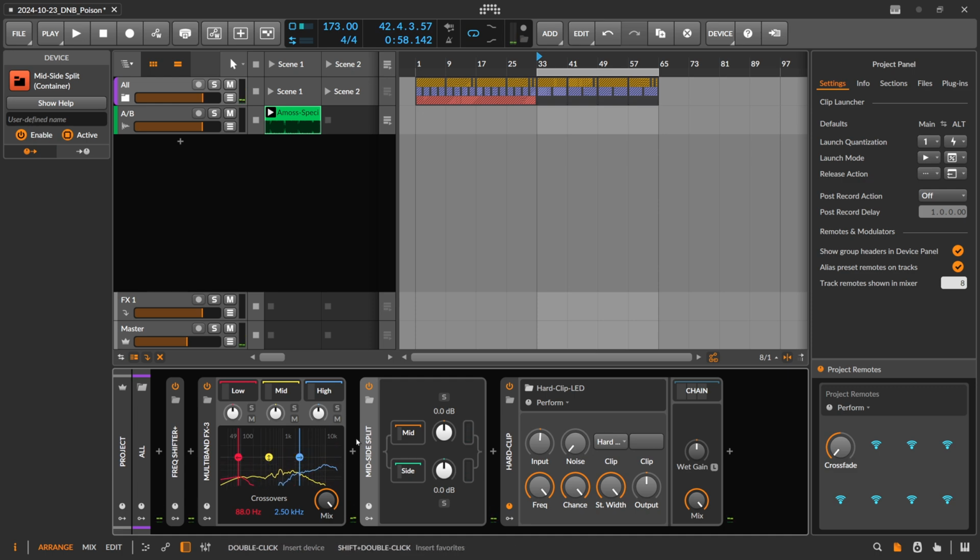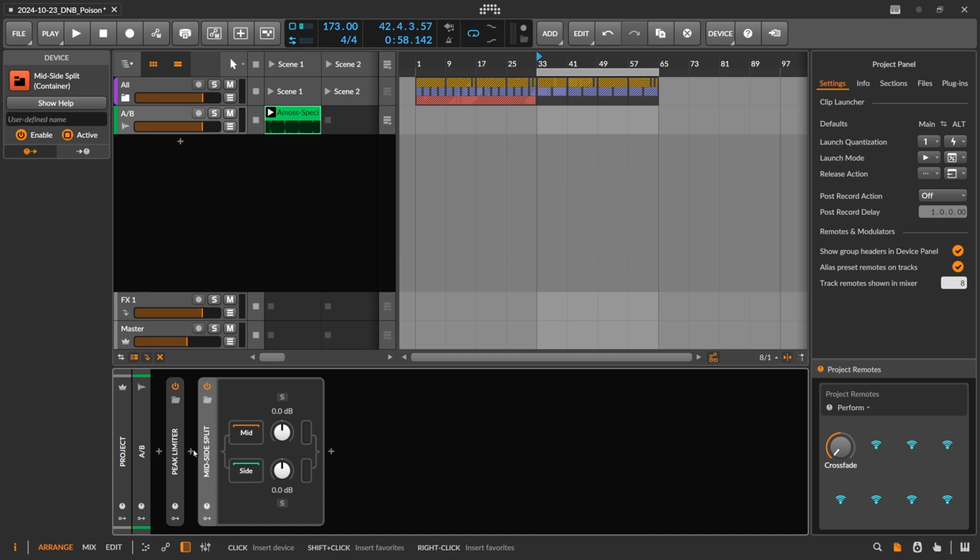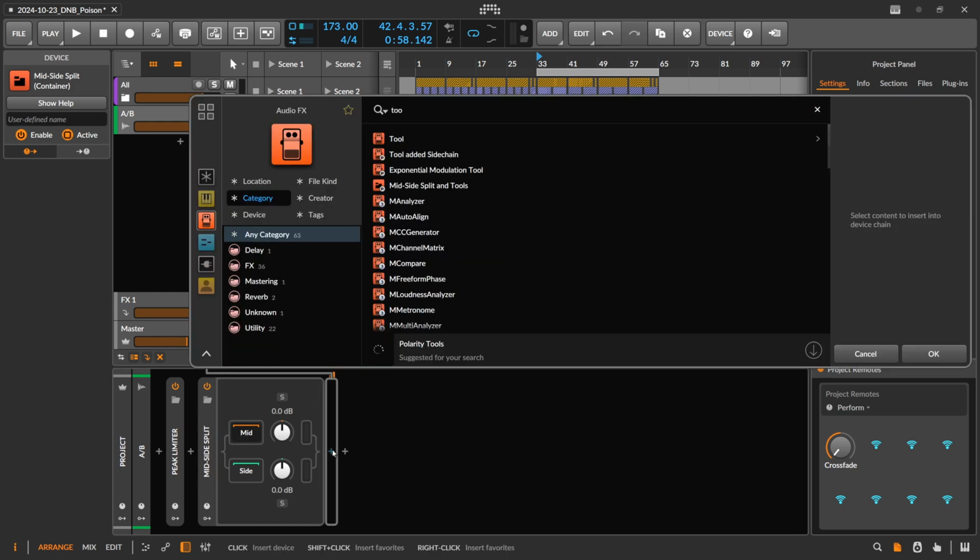So frequency spectrum is matched, and the wideness and maybe the loudness also, in a way. Another thing you can do is put a mid side split here on the reference tune, put tool devices in there.